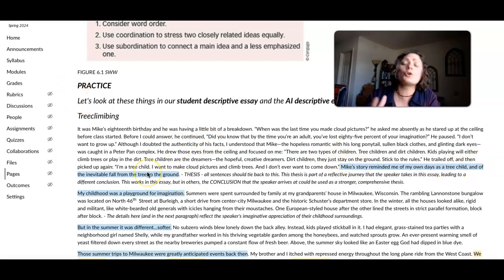Here is, or it could be, the thesis of this paragraph, though you could also argue the thesis is spread over several sentences, which is not something you want to do in the essays that you are writing, which are so short. You really want to limit it to one sentence. But this final sentence here, "Mike's story reminded me of my own days as a tree child and of the inevitable fall from the tree to the ground." So this thesis leads us to believe that every topic sentence and every body paragraph is going to be supporting this idea of reflection on a childhood and the maturation process, as there is this descent from dreaming to reality for this speaker.